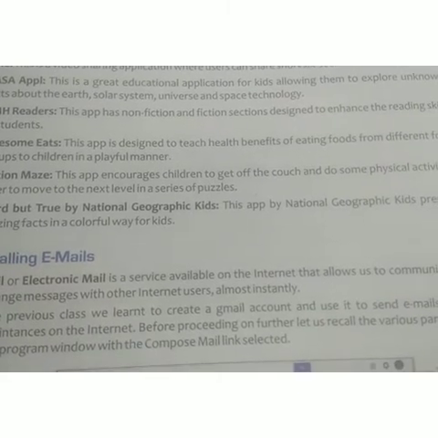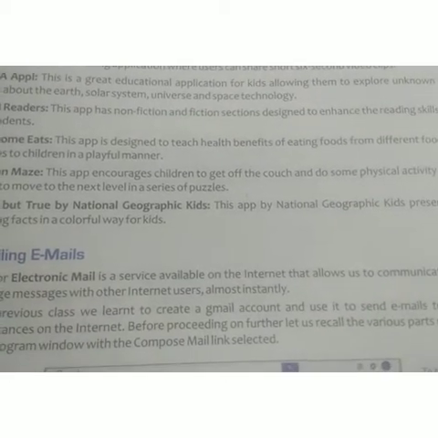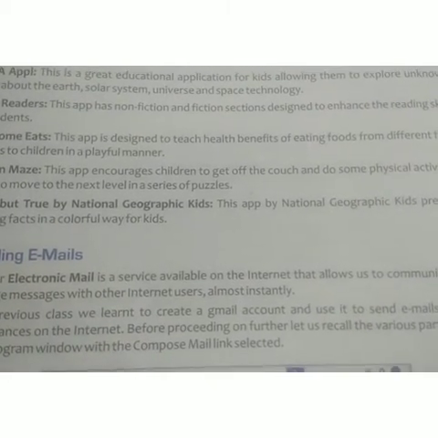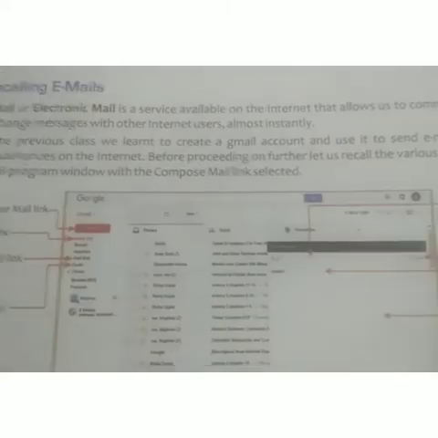Last, Weird But True by National Geographic Kids. This app presents amazing facts in a colorful way for kids.